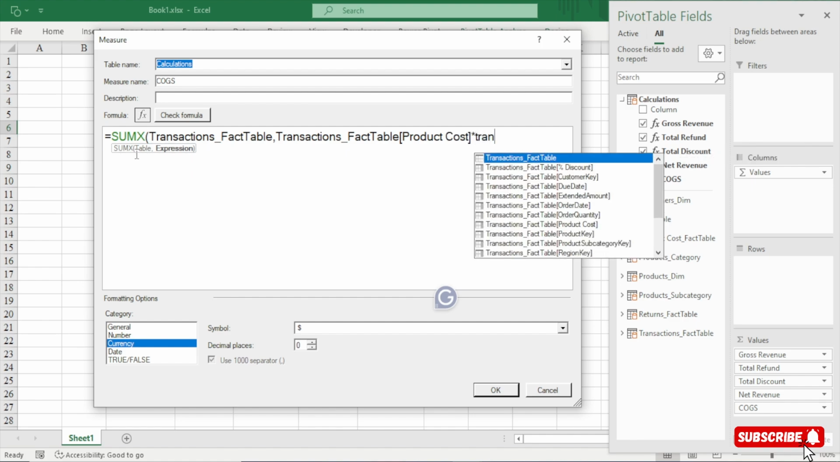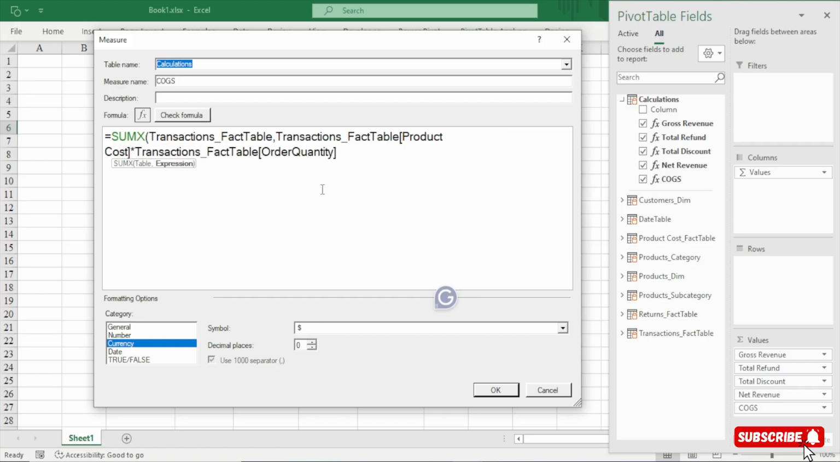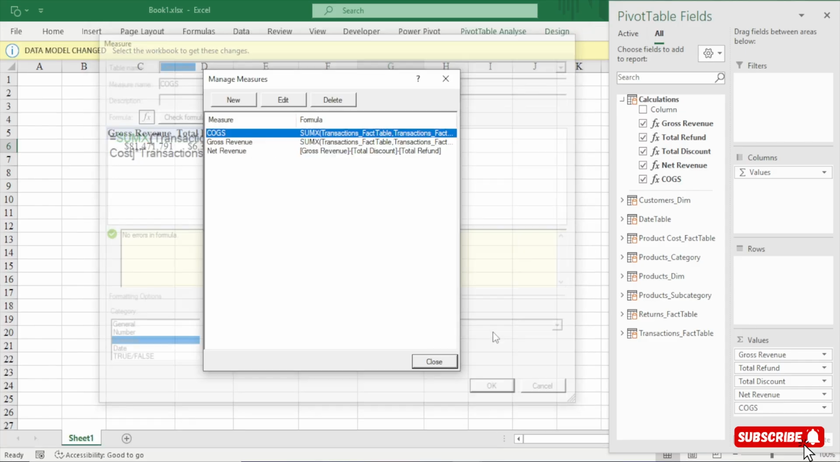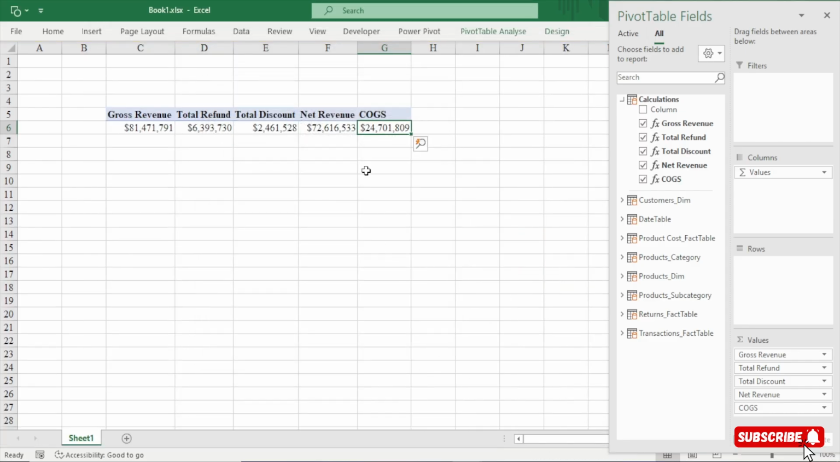So it will be transactions, and then this is going to be order quantity, not unit cost. Forgive me for that. So let's check the formula. Everything is working perfectly. Let's hit OK, then you can close this out. Do you see that this becomes 24 million? Perfect. So we have corrected that. So 2 billion here adding.